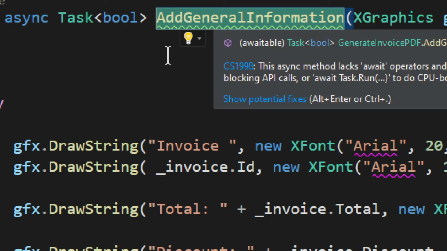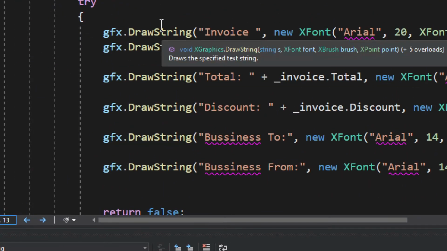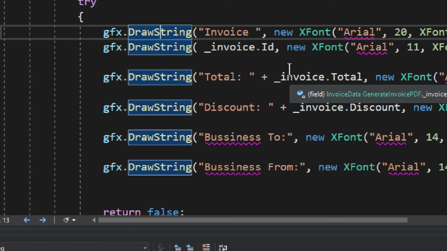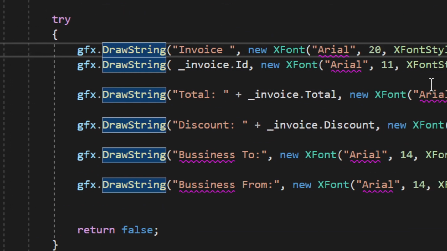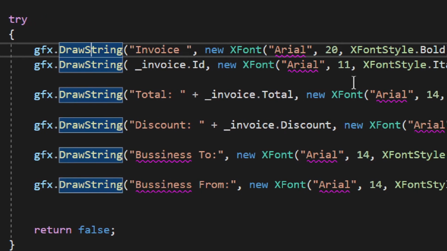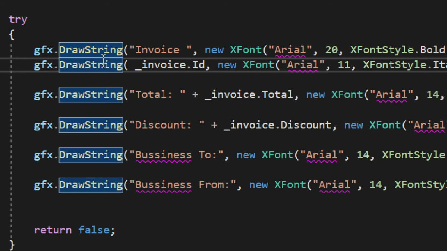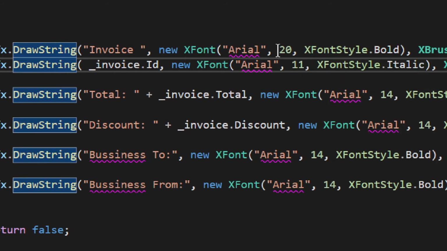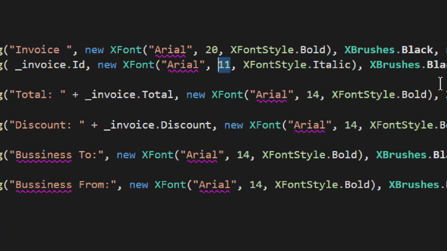Now we have that in general information, so let's just go to this whole thing. And basically we will be drawing strings. We will be drawing quite a few strings. In this case, we just draw the strings. We don't draw lines or rectangles or something like that. But you saw the invoice, right? This is the top line of the whole thing. We have the invoice and we have the invoice ID. So we just draw it. The invoice, the word will be a bit bigger font, the invoice ID will be a bit smaller.